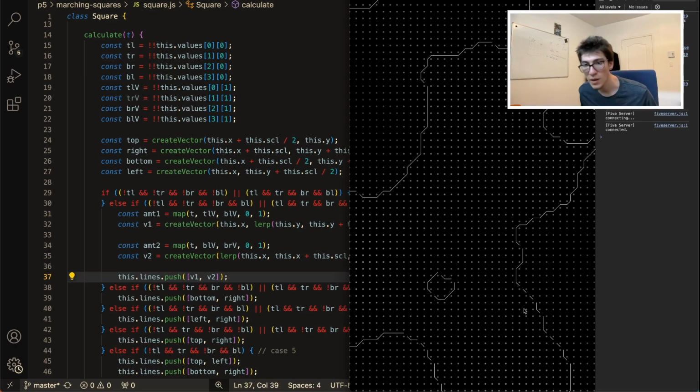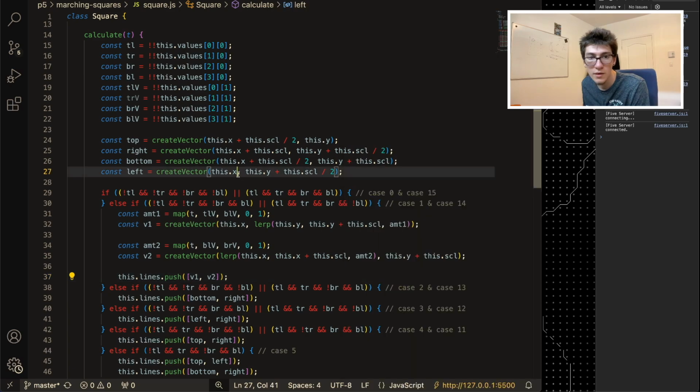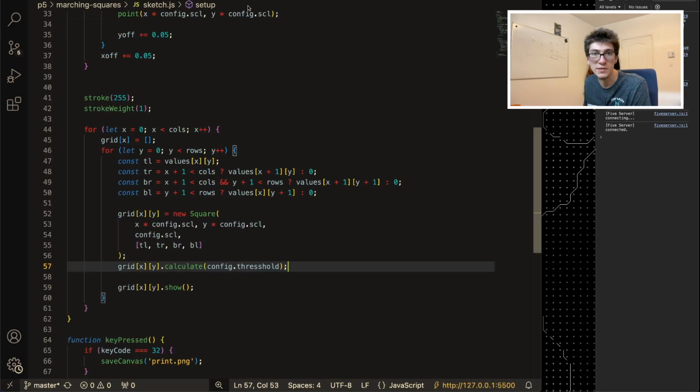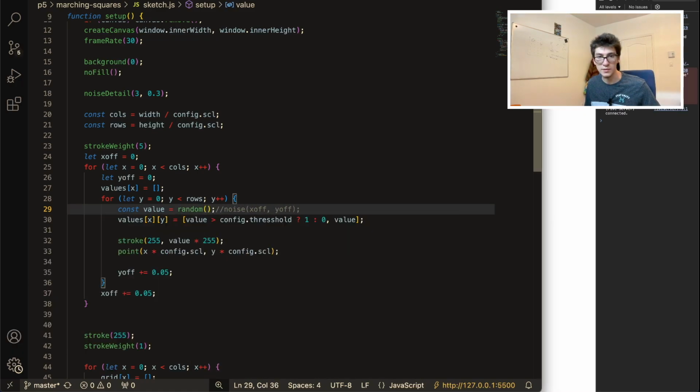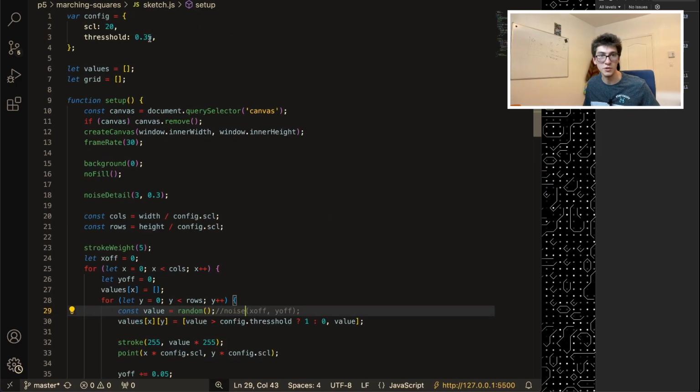Okay, so we have some gaps, right? Let me think. It's going across. What is the issue here? Let's do random values as well, just so it's easier to see instead of noise. So let me comment out noise. Let me do random like this, and let me configure the threshold to be 0.5.